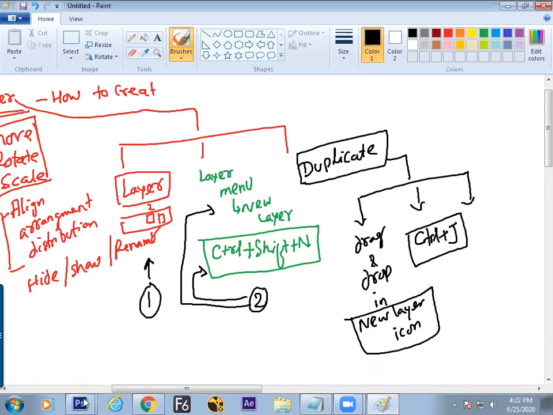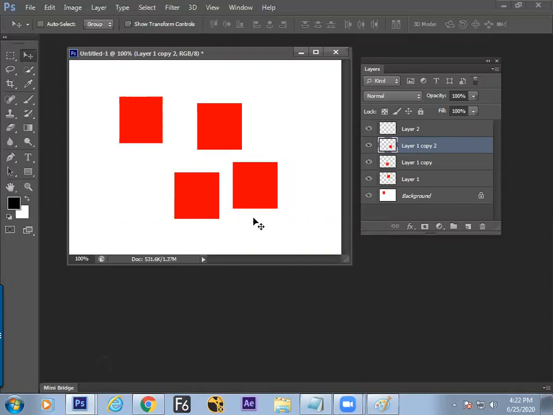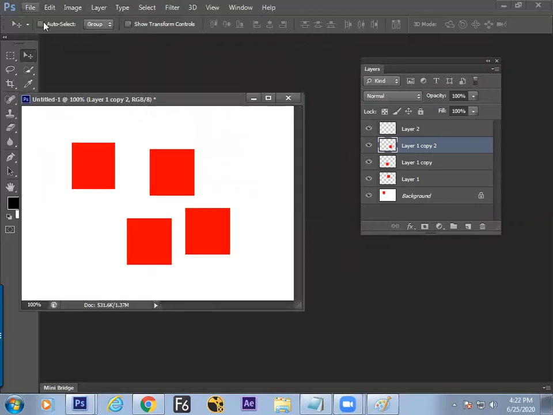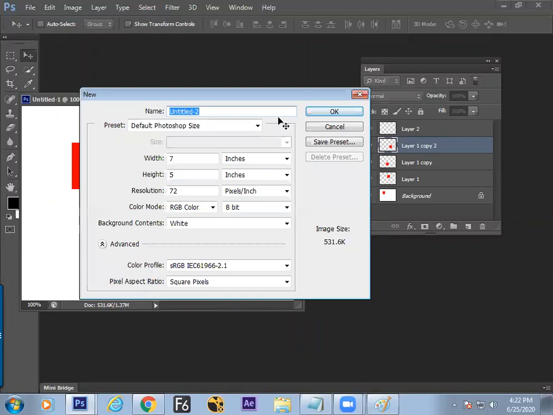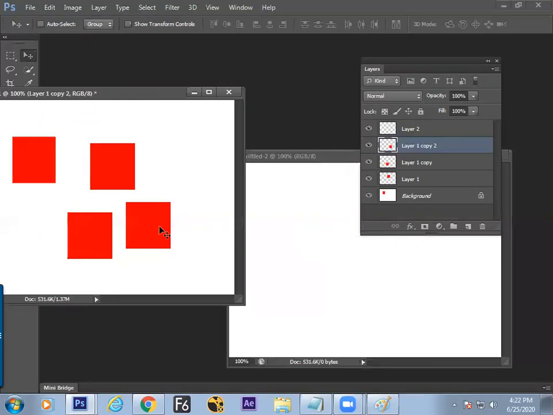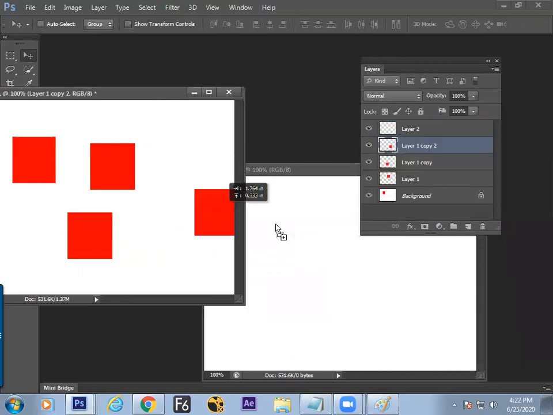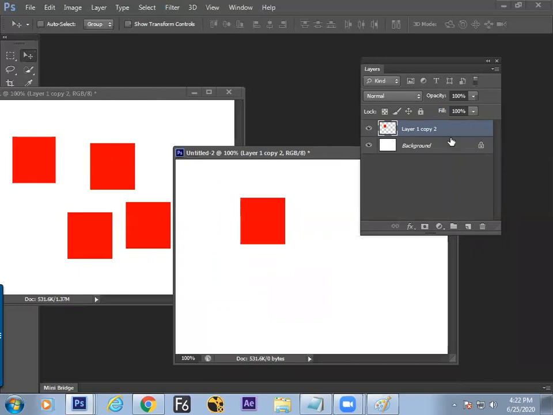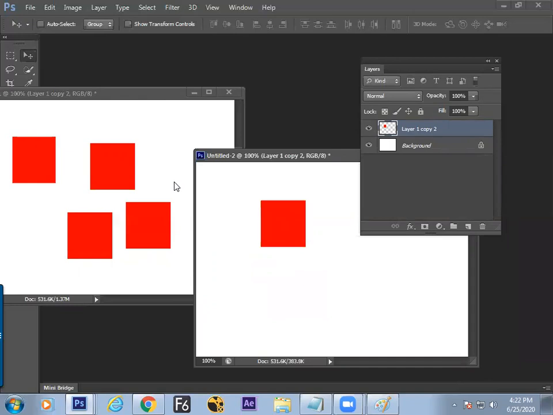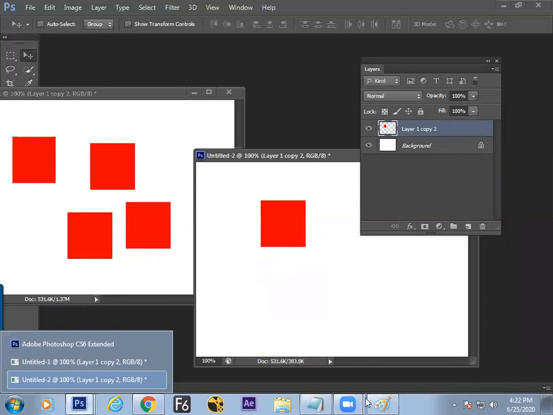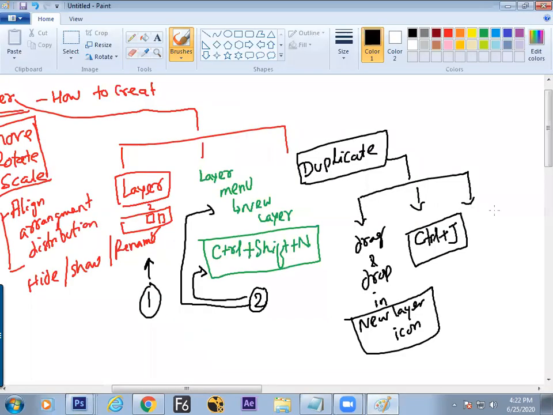Now the other one, to make a new layer: the duplication of the layer can be done either by drag and drop, or the same drag and drop not in the icon but to the new canvas. So this is also a method to make a new layer. It is also a duplicate method, but not in the same canvas, it is in the next canvas. So drag and drop to the next canvas makes a new layer.